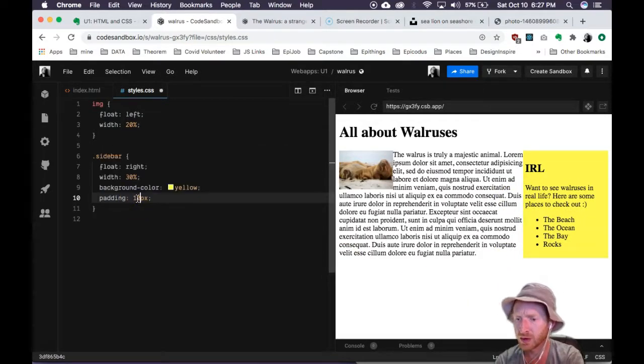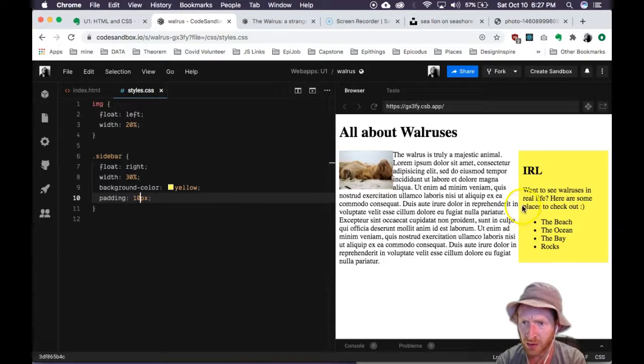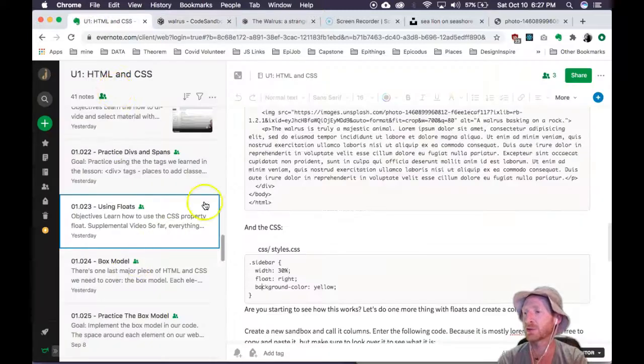Save it. Gives it a little bit of room. If you can't see, I'll give it 10 pixels, so we can more see what's going on. It gives it that little space so that the words aren't right up against it. We could do so on the outside too, but we'll just leave it at that. You're about to get into the box model. So, all right, fantastic. That was really cool.